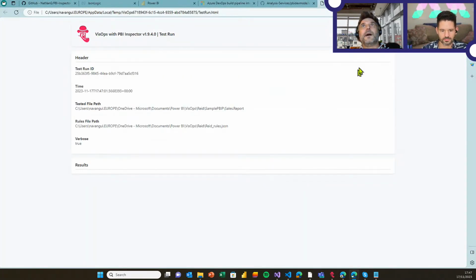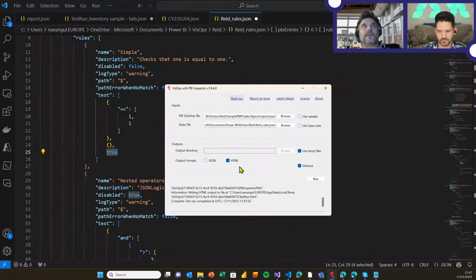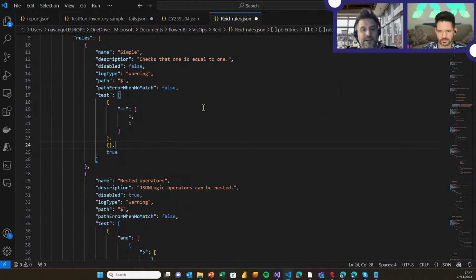So I'm going to go and run this. Okay. Right, let me just, it's because I didn't save the file. So let me just save this rules file and start again.